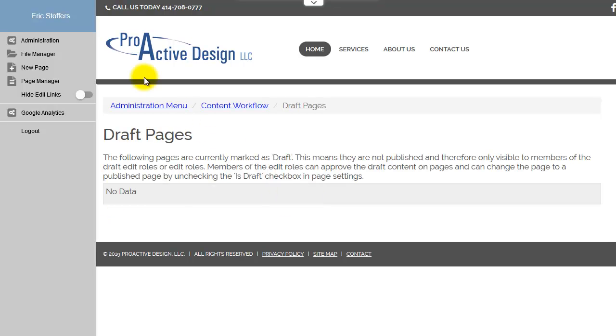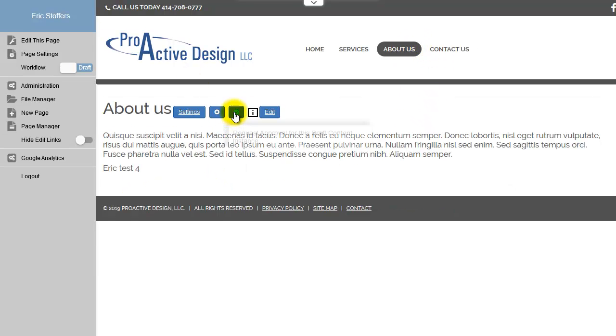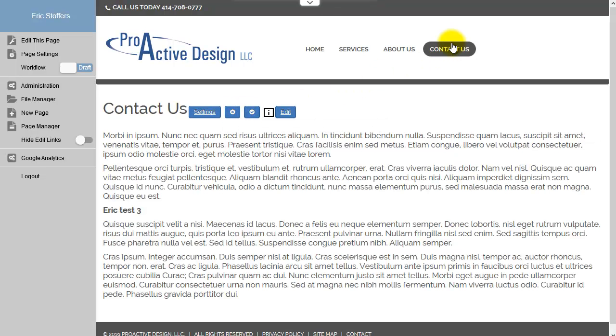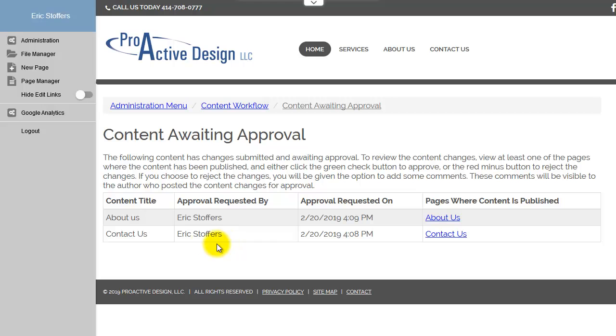But here's draft page. Oh, because that's not in draft mode, I see. Well, let me go back here. So let me request approval for these two pages, and then go back into Content Workflow, Content Waiting Approval.